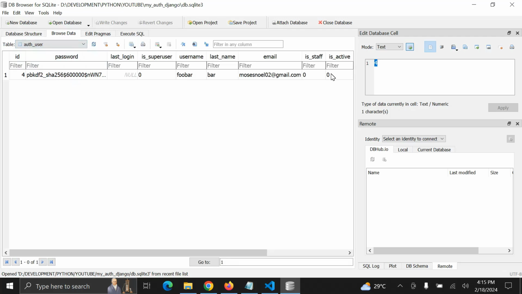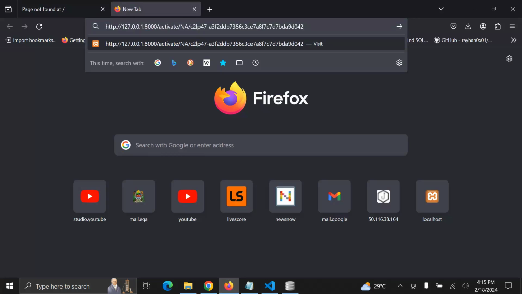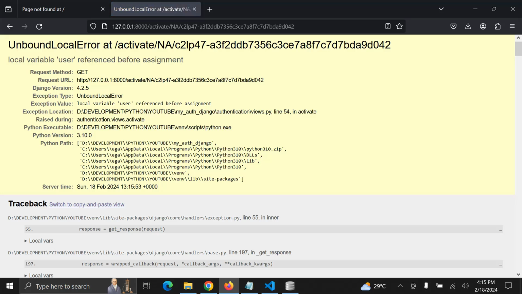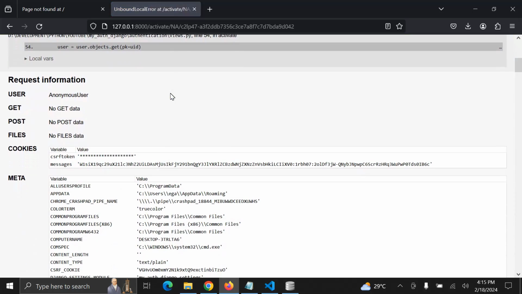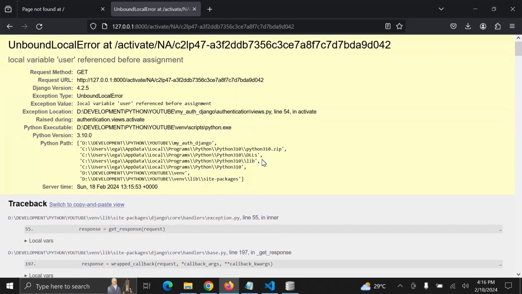You can see is_staff. The status of is_staff is 0, which means false. But what if I paste it here? Oh, something is wrong. Is the user activated? Still the status is false because there is some error.